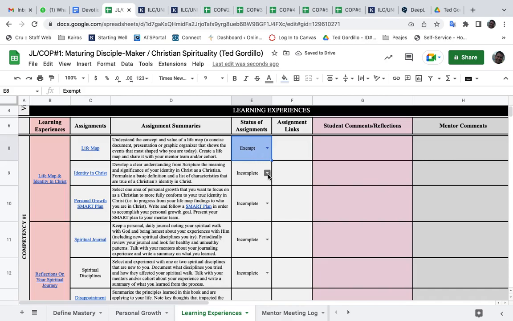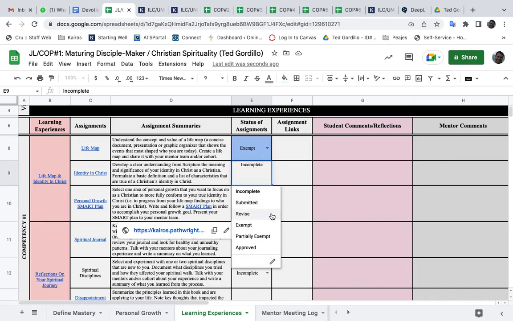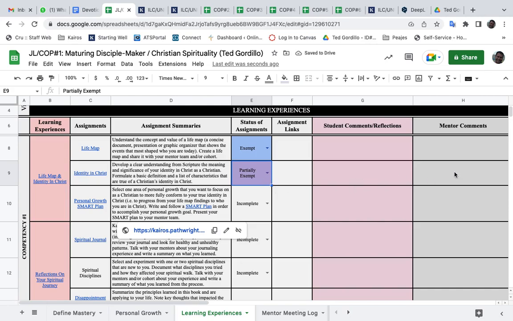Or in another case, say maybe Identity of Christ, you might have done some things like that before, but not to the extent that the mentor team thinks you really have gained proficiency or competency in it. So they might say, "Hey, you're partially exempt," and they may note here, "Don't do this, this, and this part of the assignment, but we do want you to do this part." So that means partially exempt. Okay, so that means you'd still need to submit something here in the link for the parts that you weren't exempt from. If you're exempt from everything, then obviously you would not need to put a link to your work there because you're exempt.